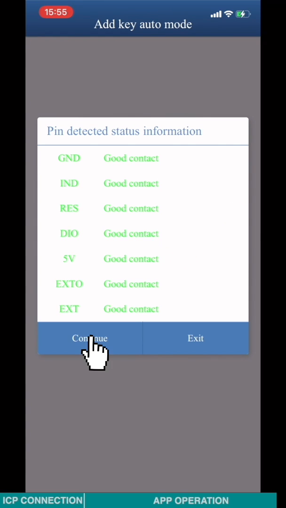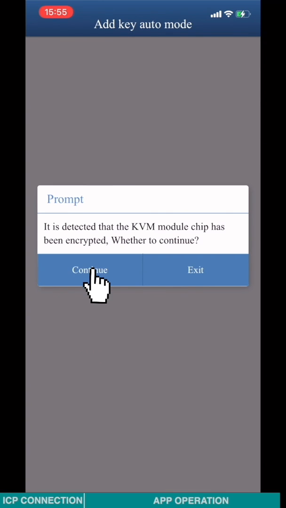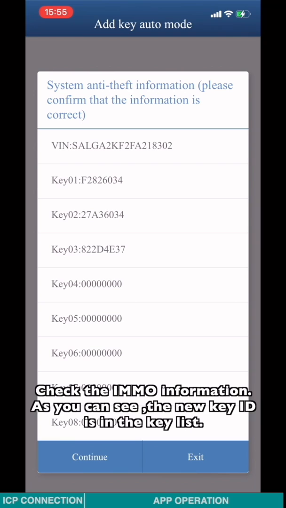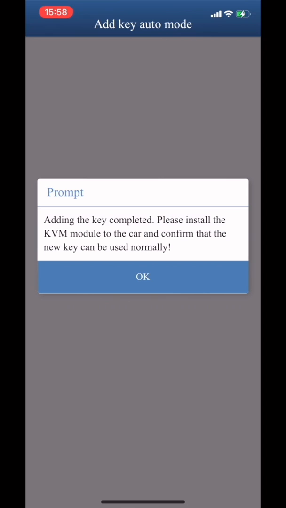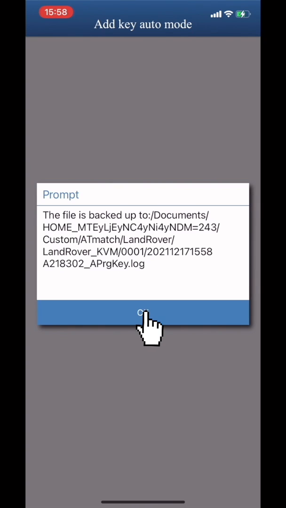Pin detection passed. Click Continue. Check the MMO information. As you can see, the new key ID is in the key list. Adding the new key is complete. Put the KVM module back into the vehicle and make sure that the new key can be used normally.